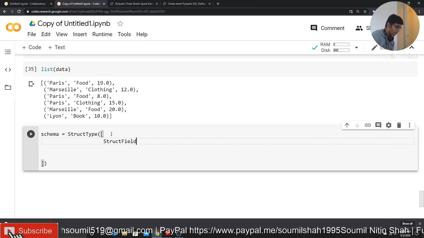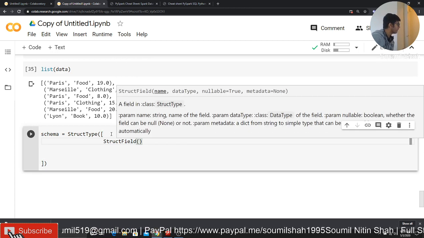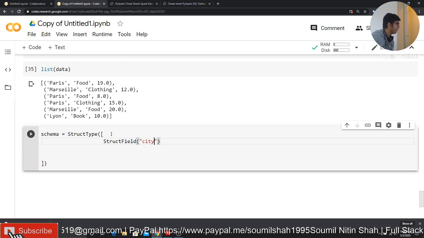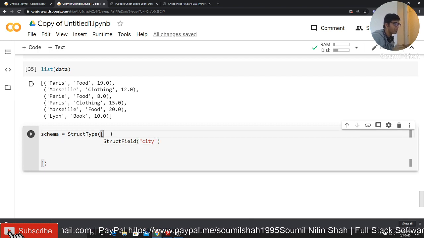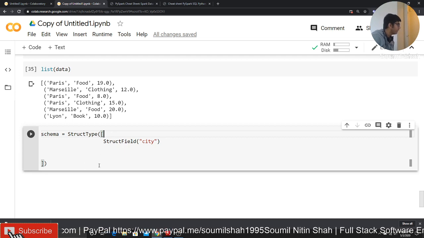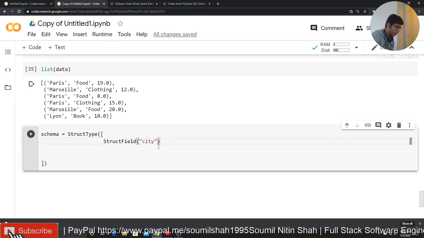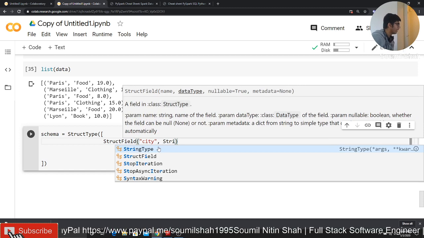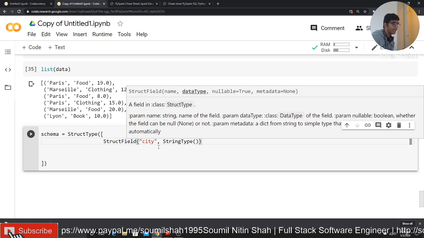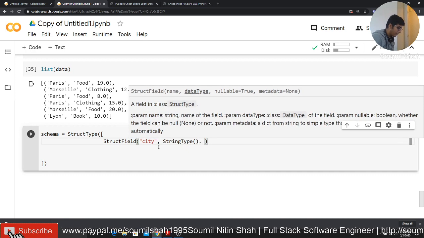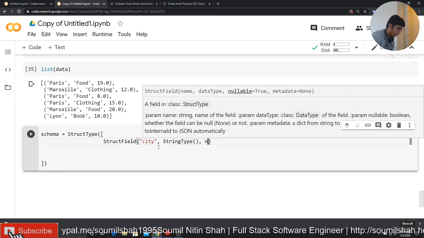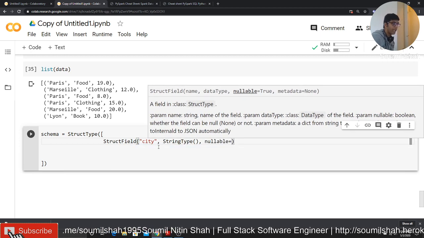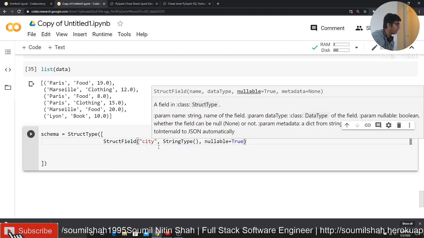Then you have to define the column names. For example, I want to define the first column as city. Now you have to tell PySpark what the type is. Okay, you know it's a string, so you have to tell that. You can do it by using string type. Round brackets are important, it's a method. And then it takes an argument whether it's nullable or not. That means whether it can be null or not. So for nullable, I'm gonna say true, it can be null.